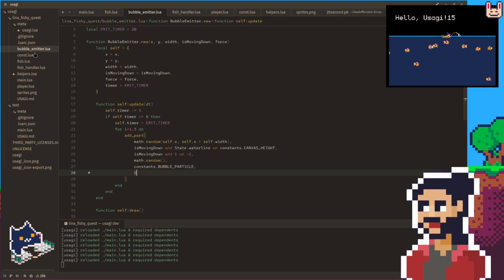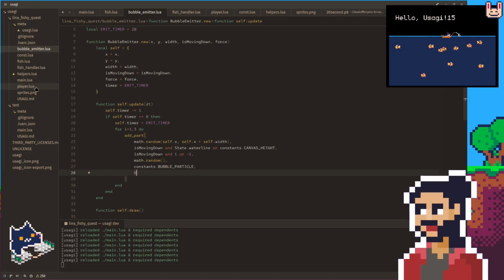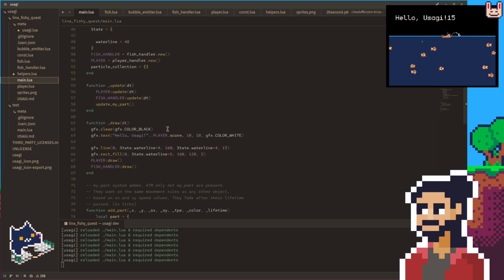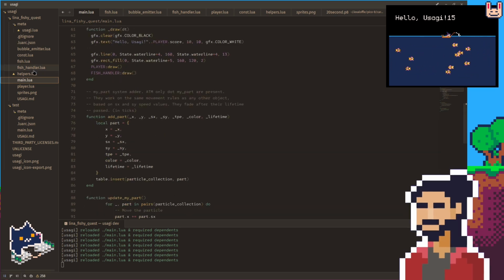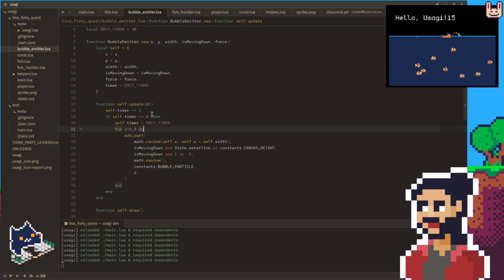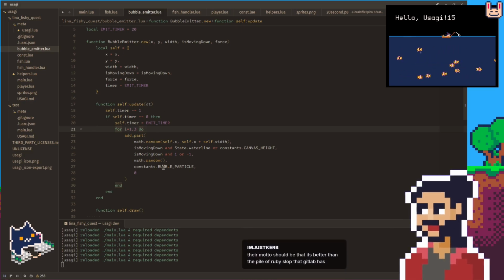Outport and outport just automatically adds it to the particle correction, right? It does. Okay. Bubble emitter. Yes, technically they should be in the draw because it is more of drawing than doing anything else, but eh.